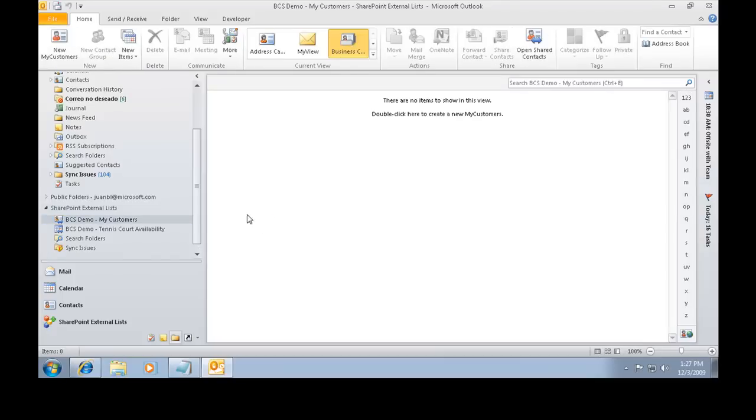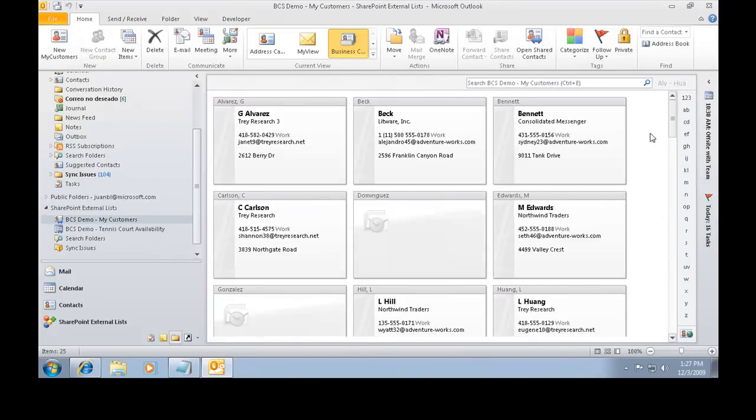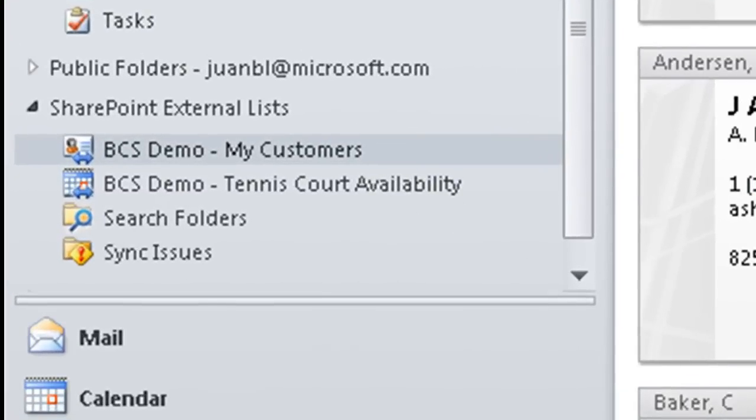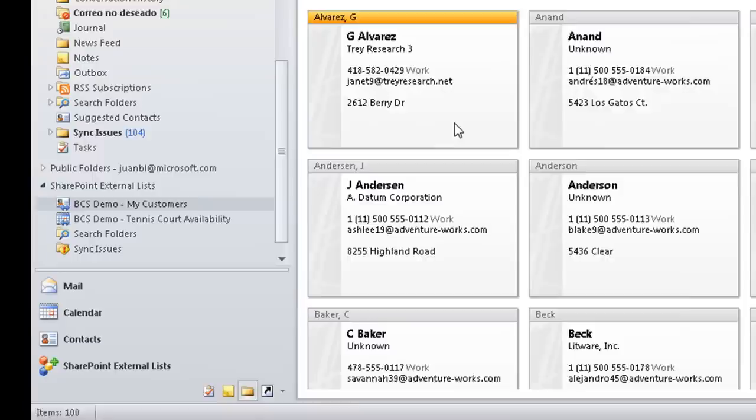Here we go, we have all the items there. It's important to notice that all the external lists that you bring into Outlook are going to get organized below the SharePoint external list PST store. As you can see here, you can see the name of the site dash the name of the external list, and there you go.